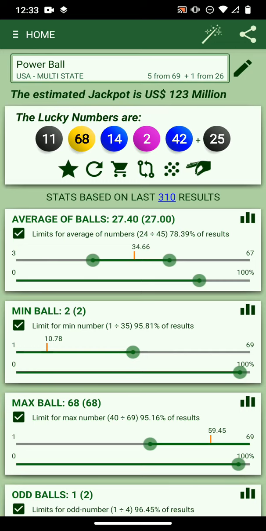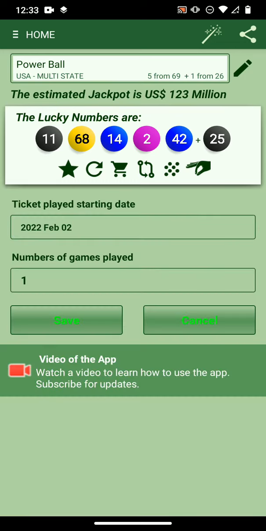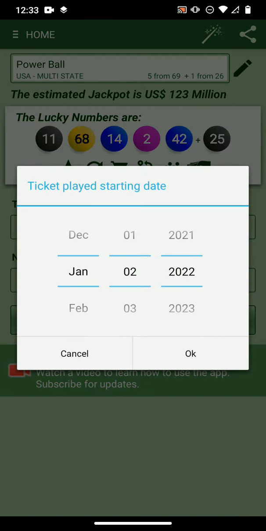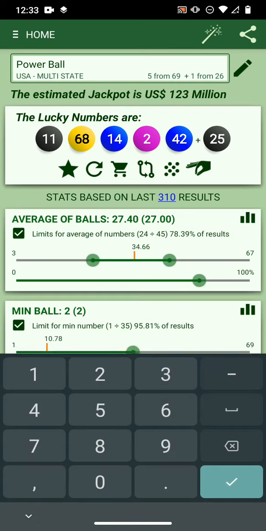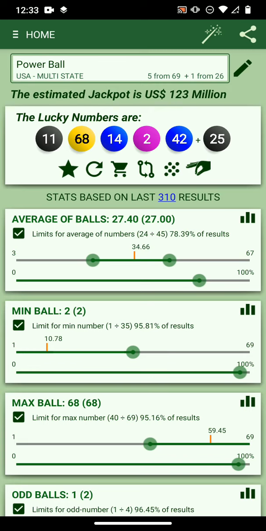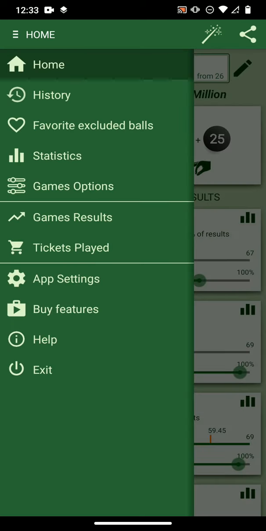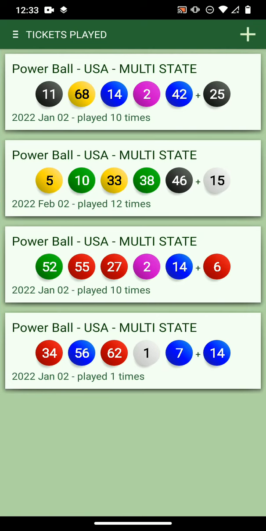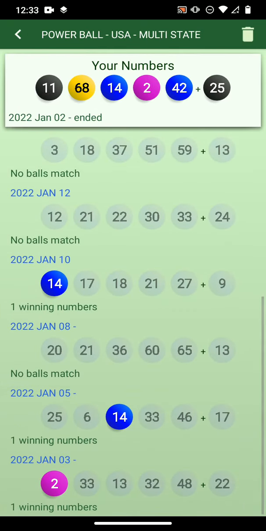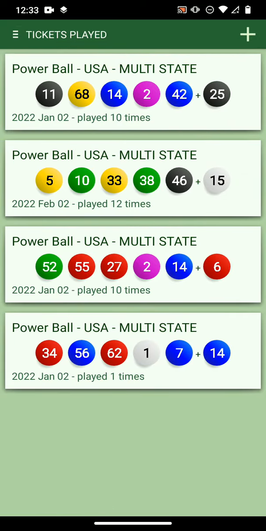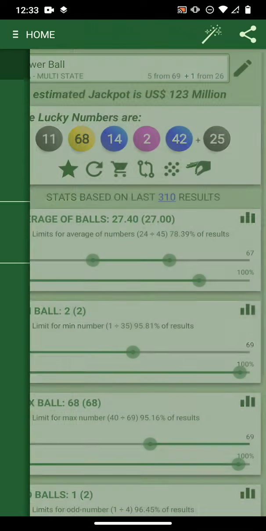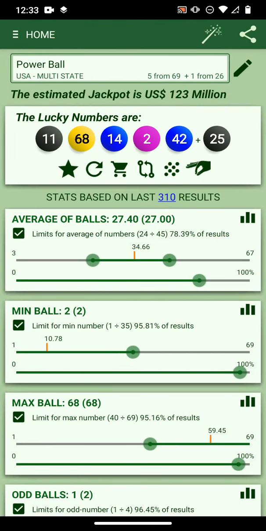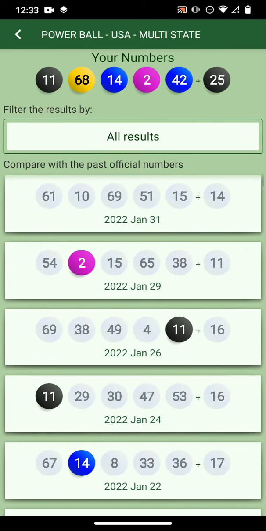Also, for example, this set of numbers, you can say you purchase this set of numbers on January. Hit OK. Let's say we played 10 times, save it, and it'll let you know if you won anything after the game plays. You go here and see if you have any luck. You will receive a notification with the winning numbers on each game to let you know if you won or not.